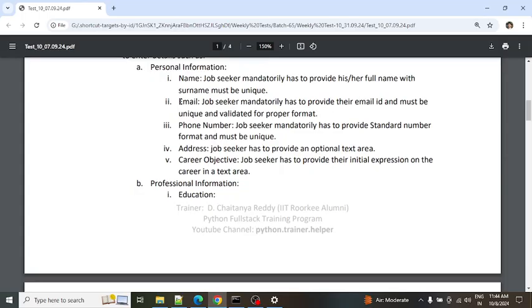The second one is the email field. The job seeker needs to provide their email ID, which must be unique in the system and in a valid format. The next one is the phone number. The phone number must mandatorily be provided in the standard format. The phone number is also unique in the system.